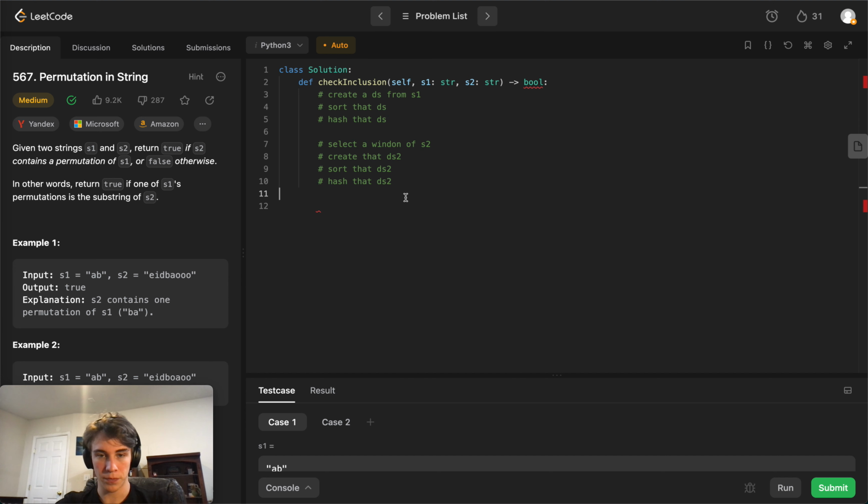Let me keep this thing here so we can see what we're doing. So this is us creating that common data structure. We're not going to sort because our data structure doesn't need sorting. We know that, for example, A is always going to be in the first index and Z is going to be in the last. And we actually don't need to hash, I guess, because we can just straight up compare these two arrays.